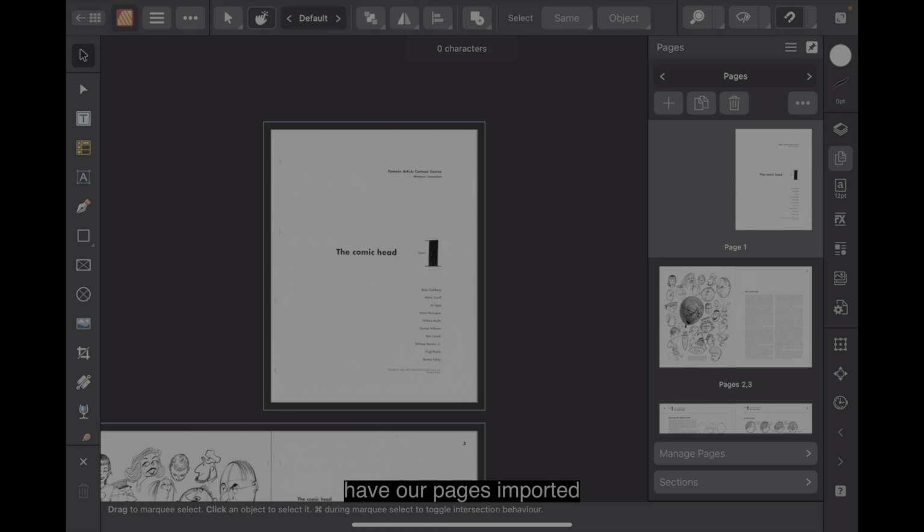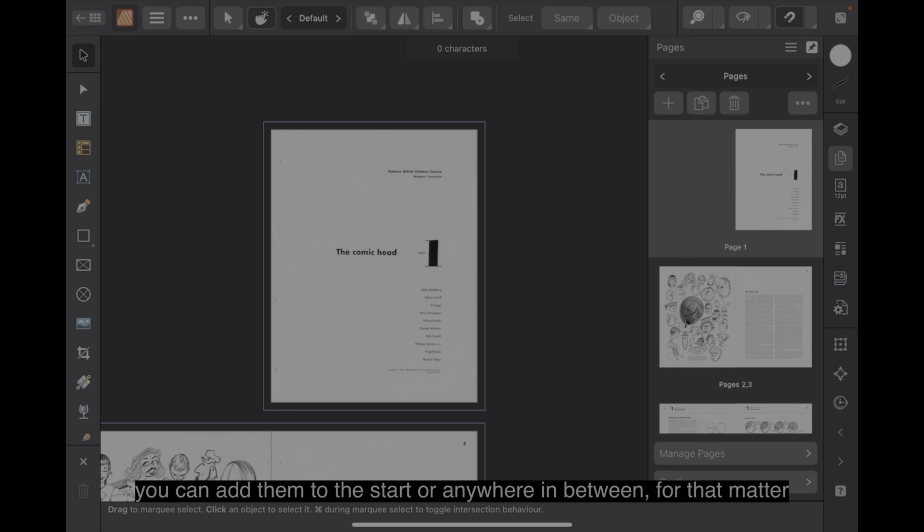So now that we have our pages imported into the document, all 300 and something of them, you might wonder how you can start this off as a book. Well, you can add pages, of course, and you can add them to the start or anywhere in between for that matter. And on those pages you can put things like the title page, the front matter for a book. And you can do the same at the end where you can put in back matter.